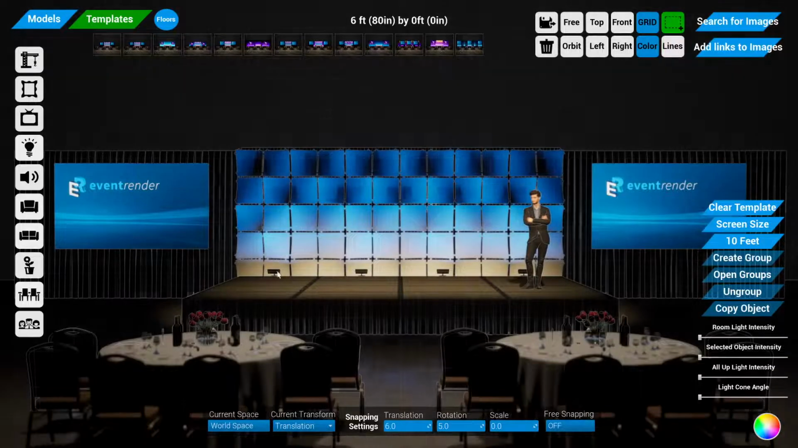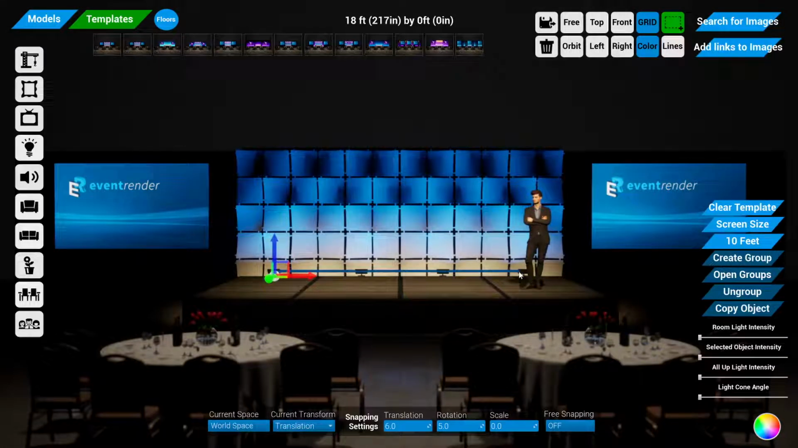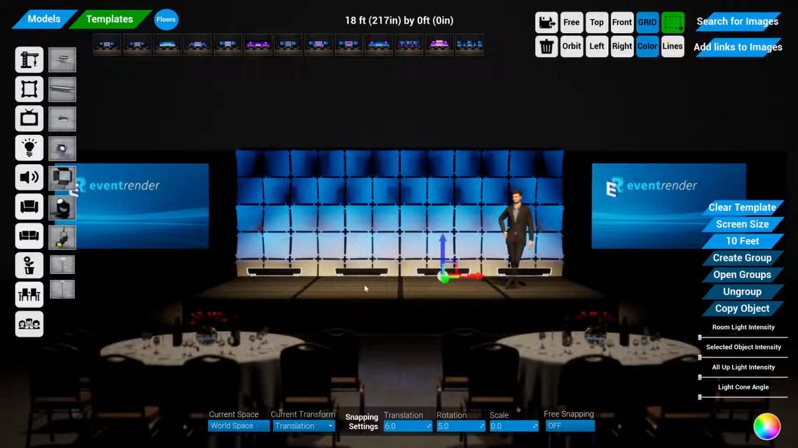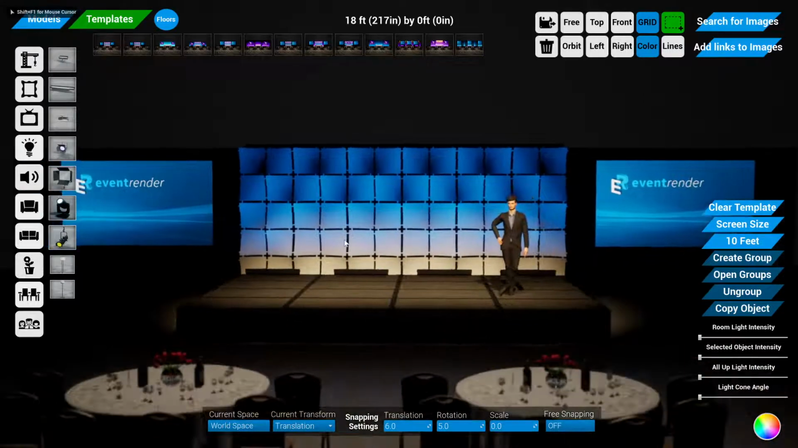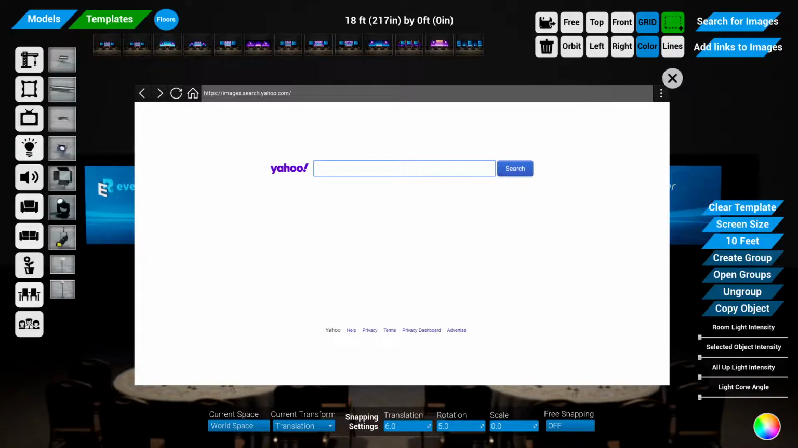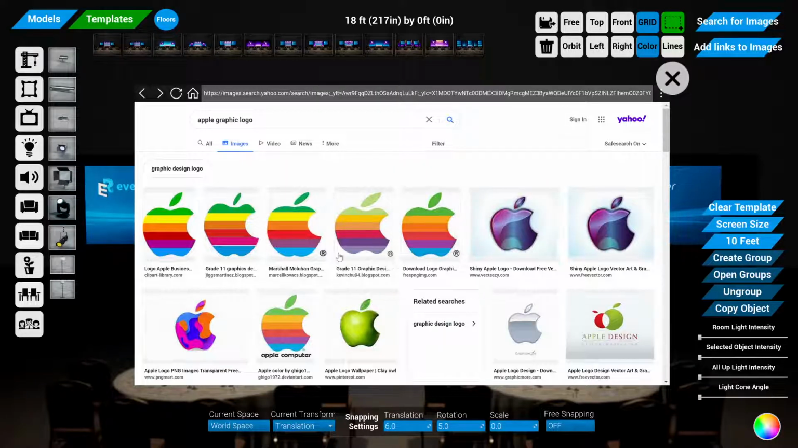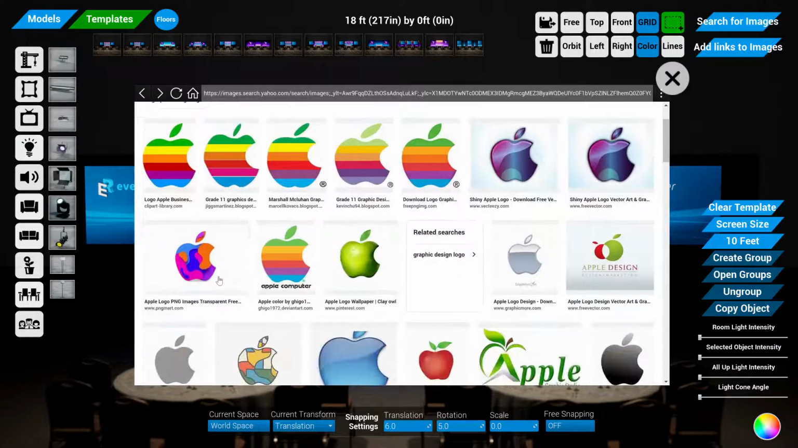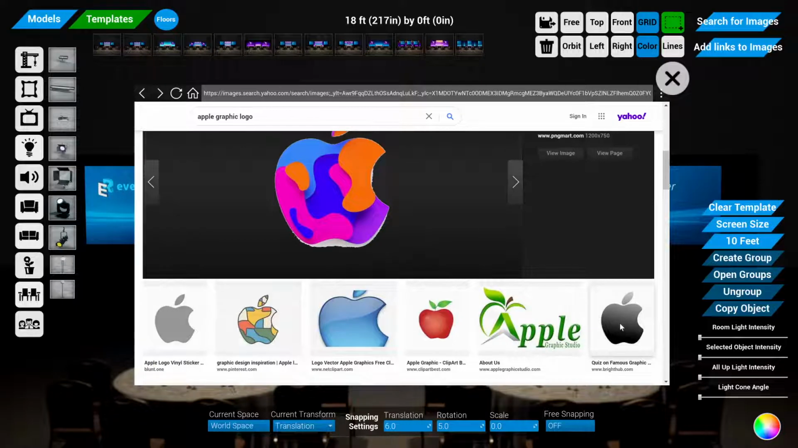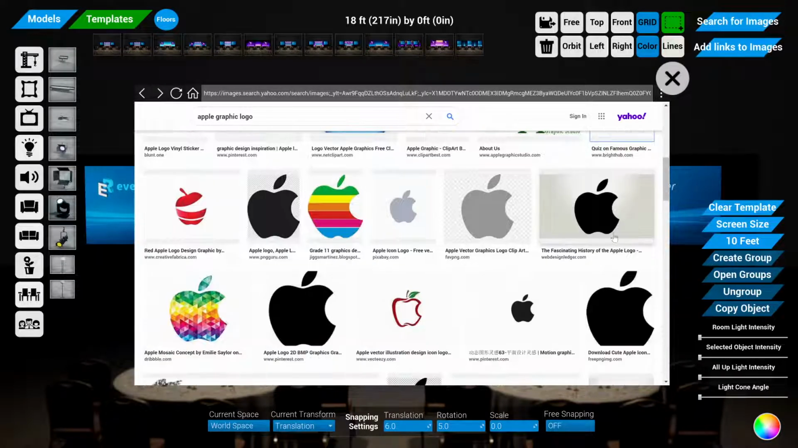Maybe I want to switch these uplights to something like more of a light bar to have a little bit of a wider angle on them. And then let's say that we're going to do this for Apple. Even though they have a ton of money, they can probably afford any of this. Let's do this one.